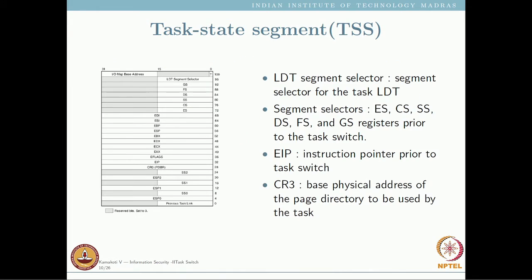Now this is the actual task state segment, that is those 104 bytes that we have seen yesterday, and all that we have described is still here in this diagram on your left hand side, and you have placeholders for all these 6 segment registers. You have an LDT segment selector, because every process can have its own LDT. You have a placeholder for all the 8 general purpose registers, EAX to ESI, EDI. Then you have EFLAGS, which is the flags at the time of suspension of the task, what would be the value of the flags.